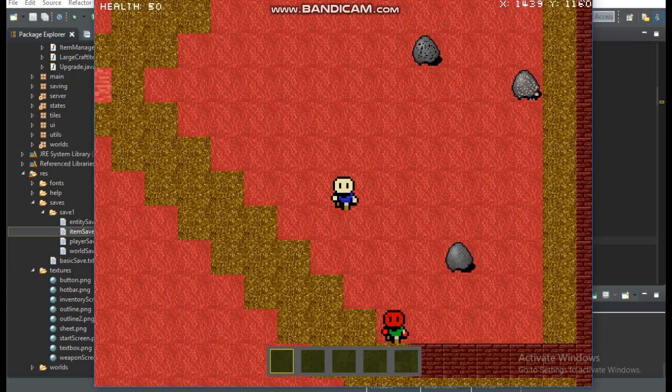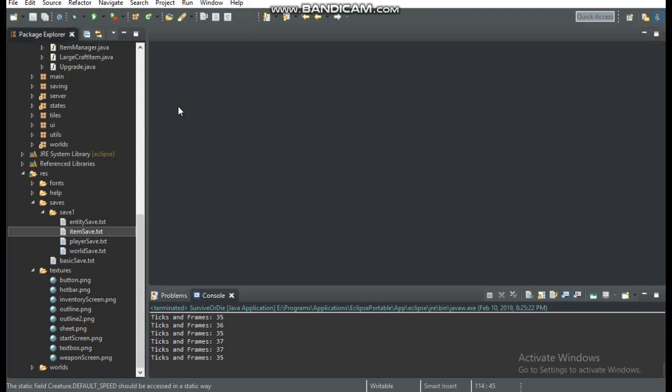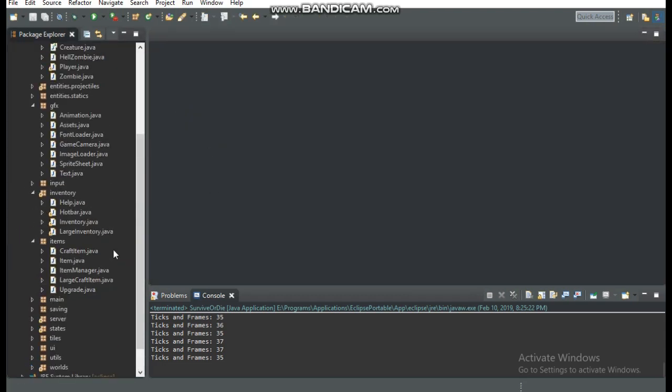Give me just a second. Alright, so we are going to finish what we were doing. So that works, and now we're going to make a crafting thing for it. Now there are 2 types of crafting. I'm going to close all these. So there are 2 types of crafting, as I showed you last time: inventory crafting and large inventory crafting.